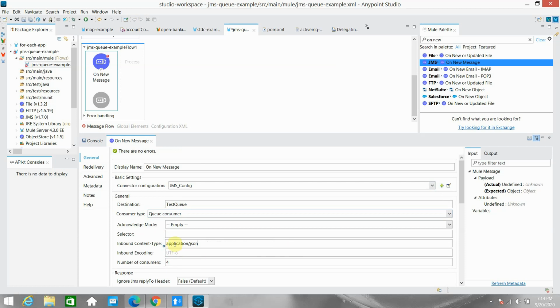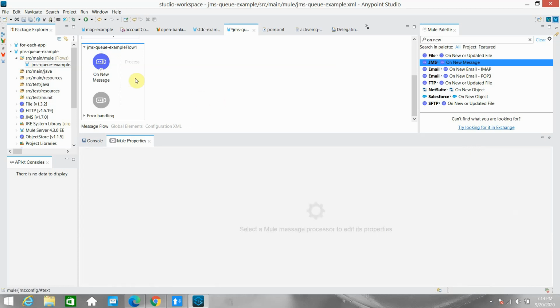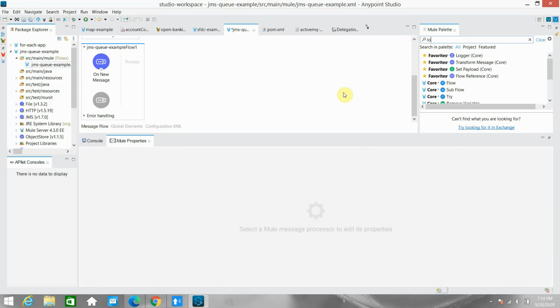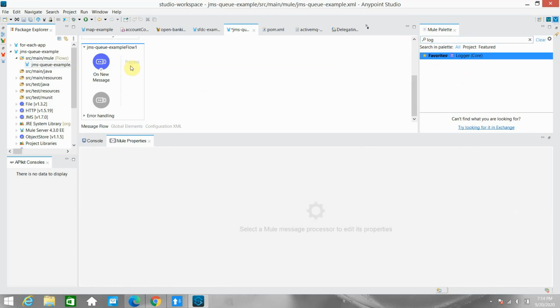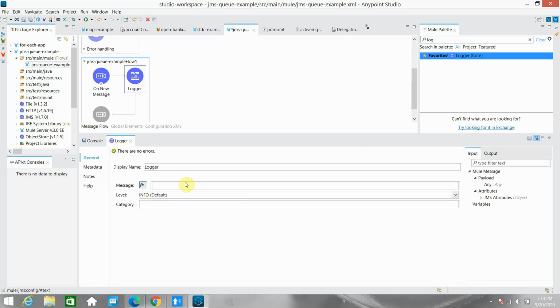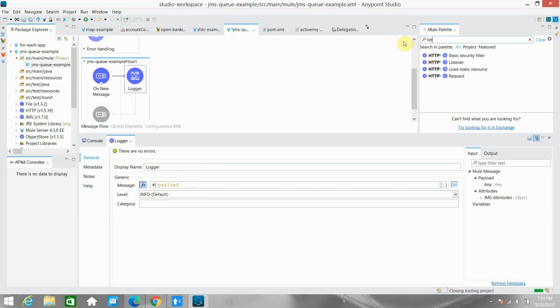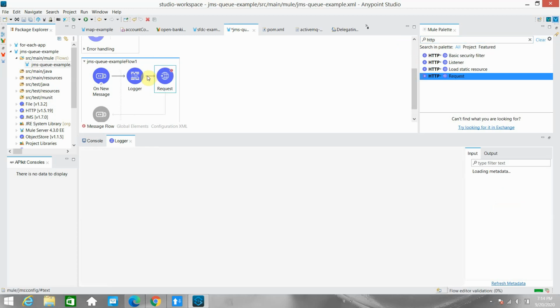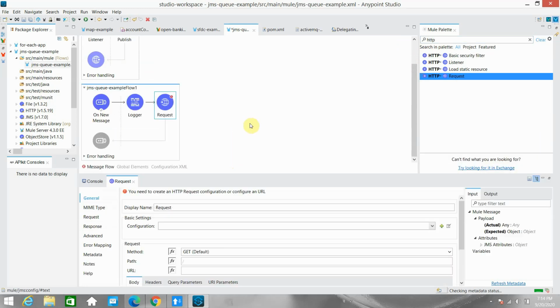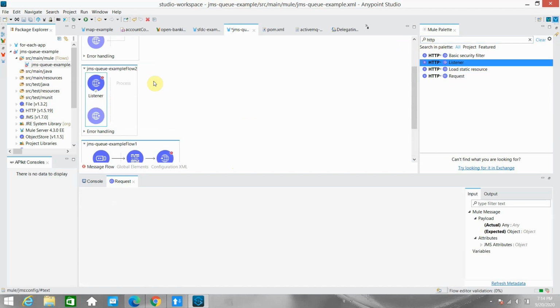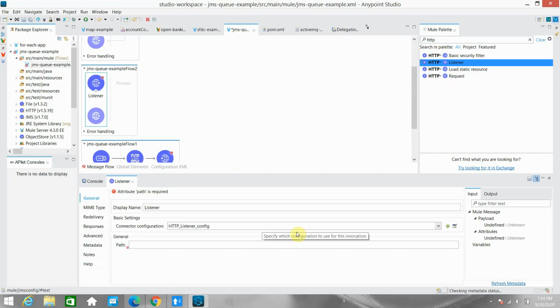So this is one of the good examples. The next thing, I always log the message. I can say payload. Now I will use one HTTP requester. Also, I want to do one more thing. I want to create one more HTTP listener. I will use the same configuration.